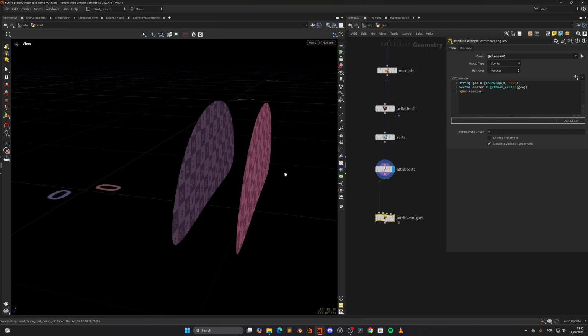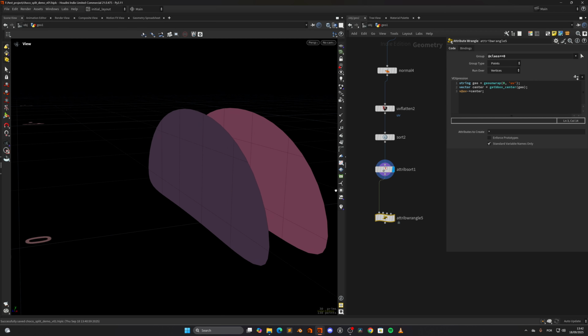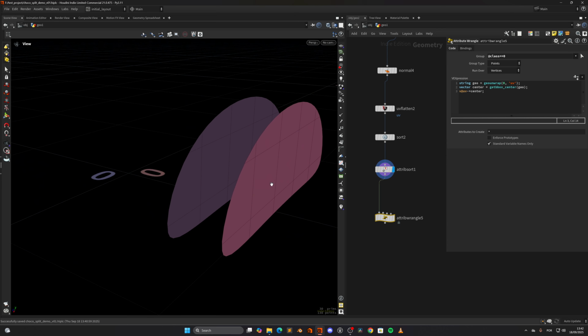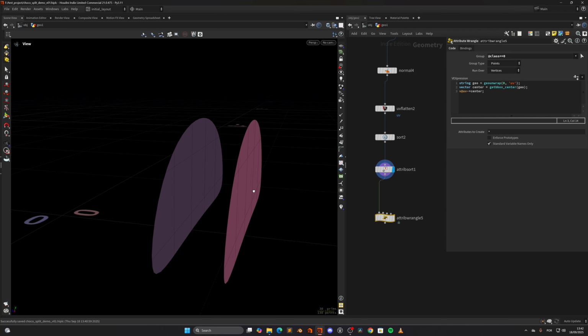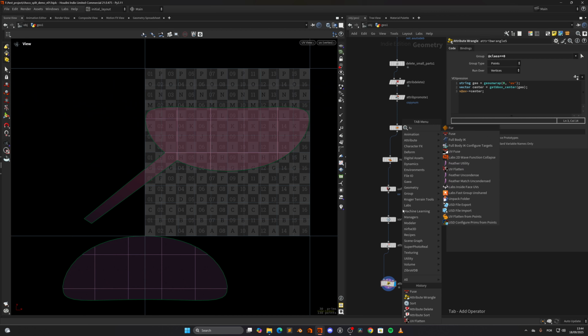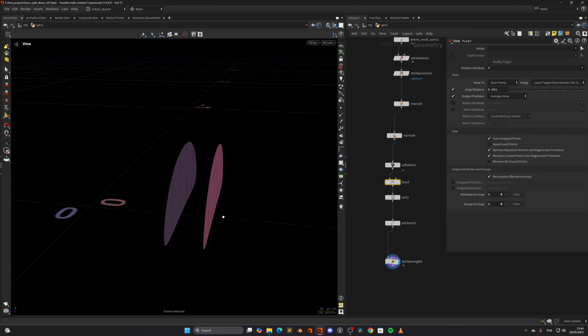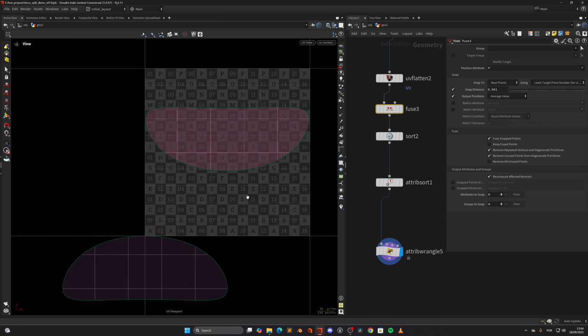Let's see. Let's change this to flat and remove. That seems clean. So if you have this issue, we can do the following. You can create a fuse and do this. So let's just make sure it's on the right, that's fine. Now let's look at those UVs.